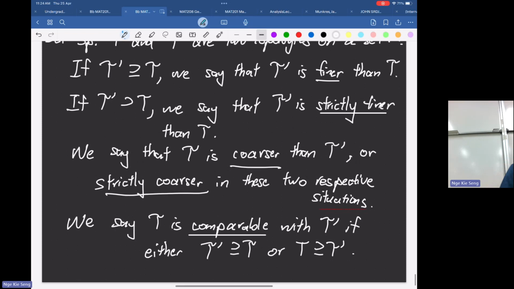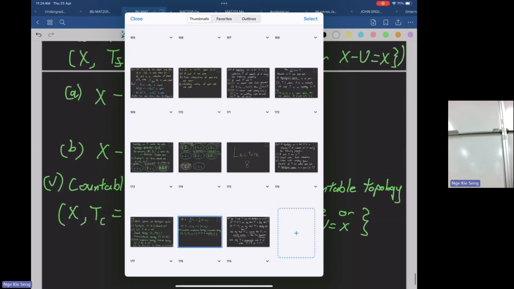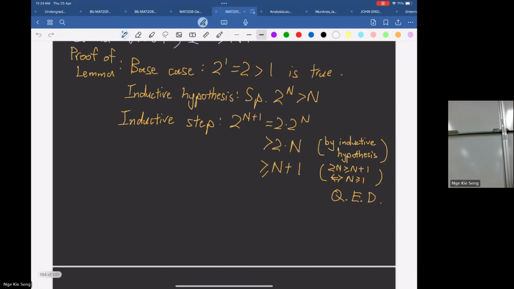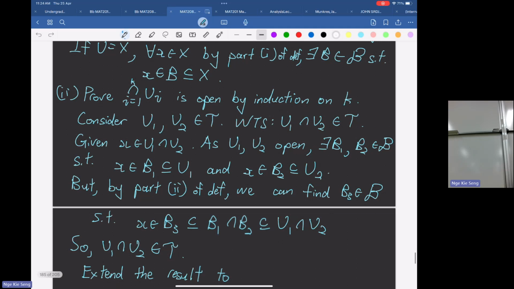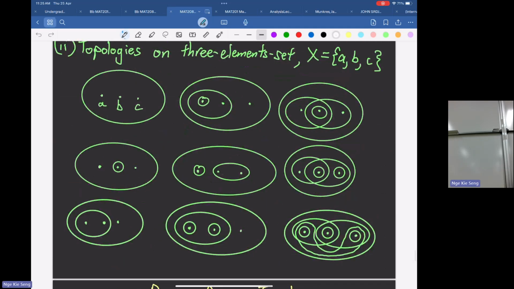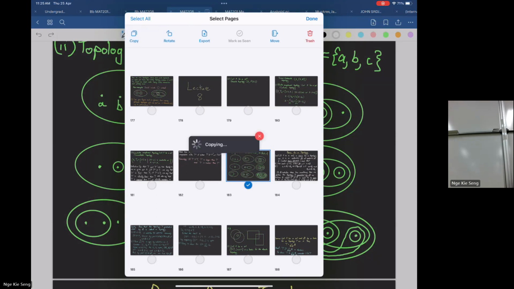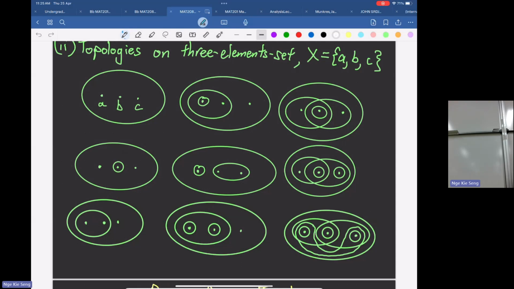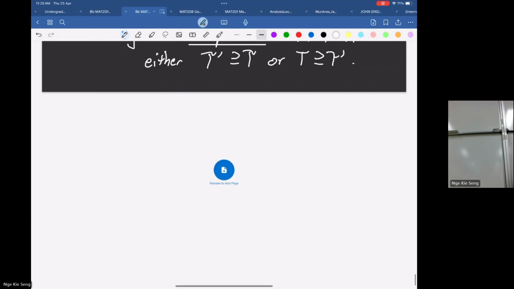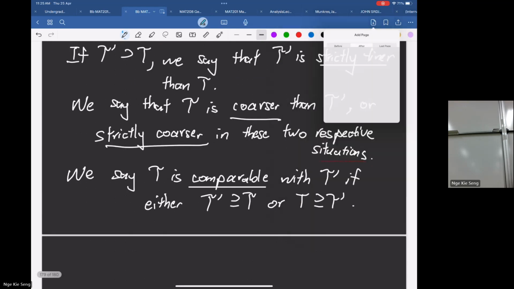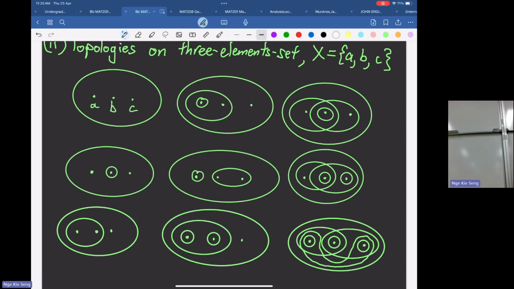So I give you an example before we get into remarks. Okay, let's take the example we had yesterday. Let's see which one contains which. And make a nicer one. In this picture here, right? So we have, say, nine topologies here. Can you see which one contains which?